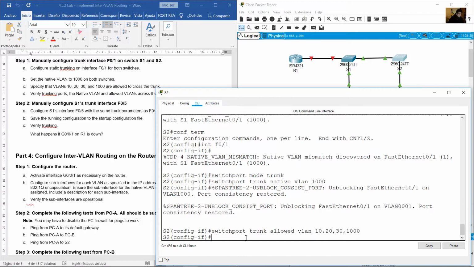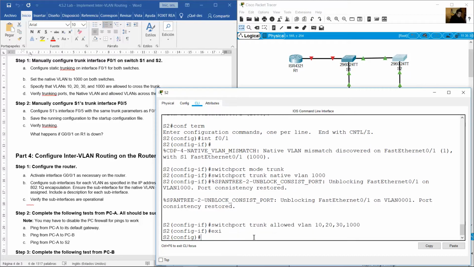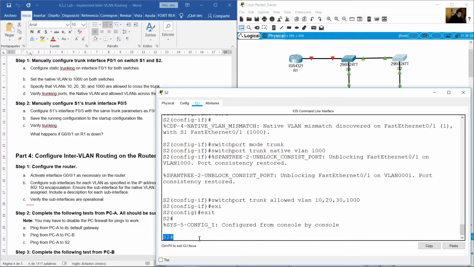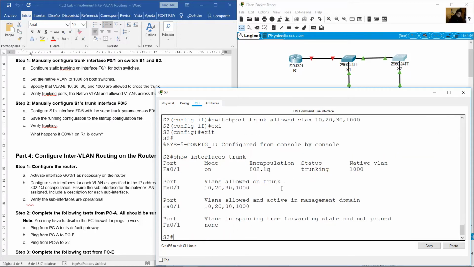And now verify. Exit to go to global configuration mode. Exit again to go to privilege exec mode and use the following command: show interfaces trunk. Enter. And now you will see FastEthernet 1 is mode on, static trunking. The encapsulation is 802.1Q. The status is trunking, and the native VLAN is 1000. The VLANs allowed are 10, 20, 30, and 1000.